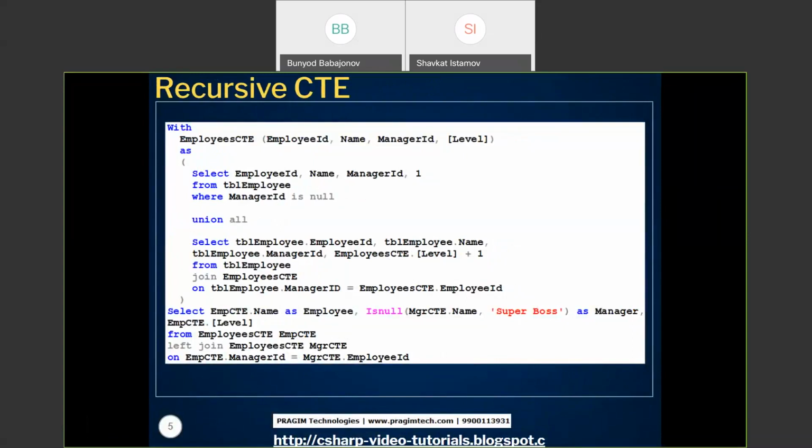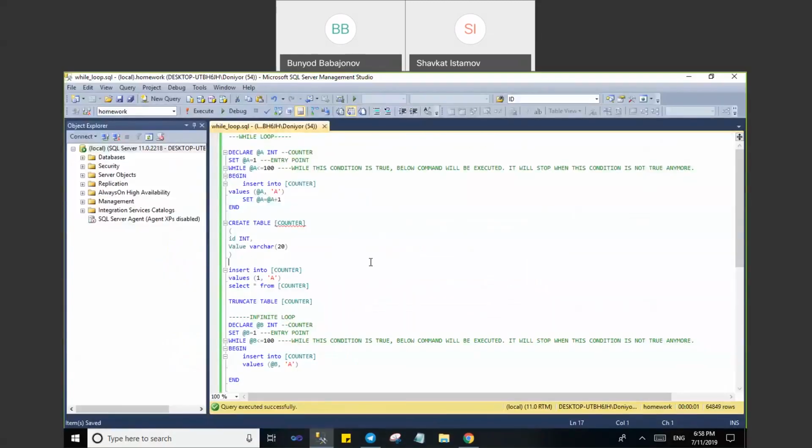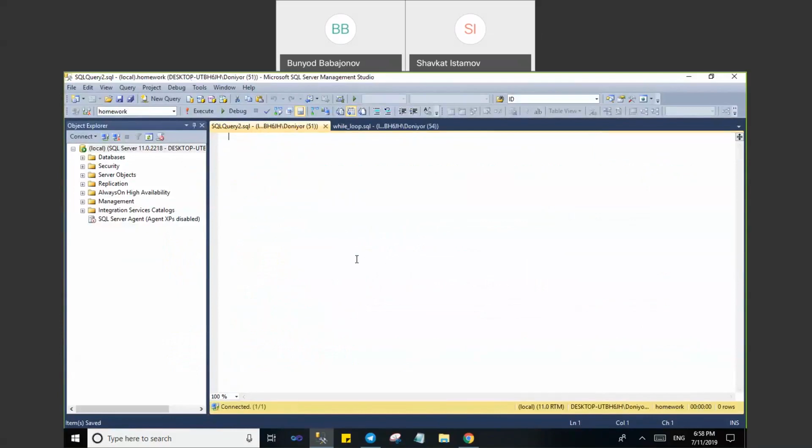I know it looks a little confusing. Let's see that in action. Now let me see if I have an employee table anywhere.